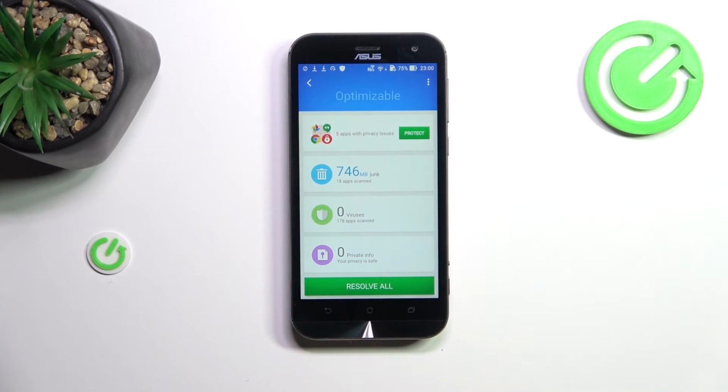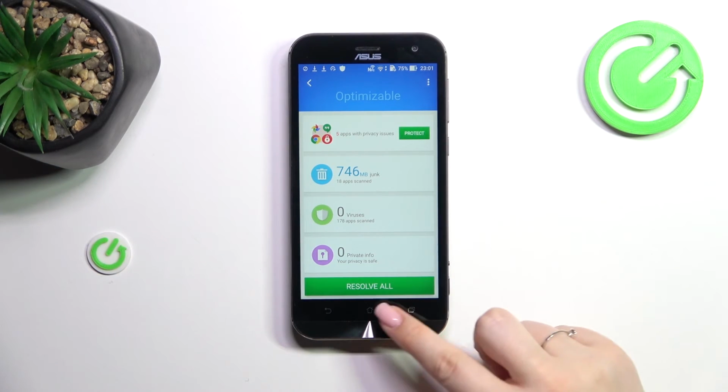So you can resolve all, and basically, of course, it is a really good outcome that we do not have viruses. However, if your device will detect something like that, the viruses, malware, etc., it will simply give you the option to resolve all, so simply remove all of the problems.